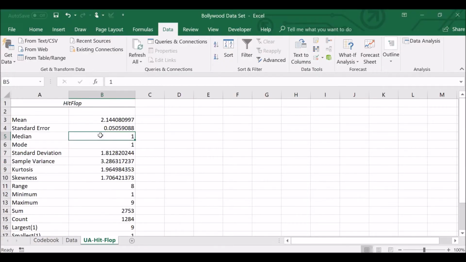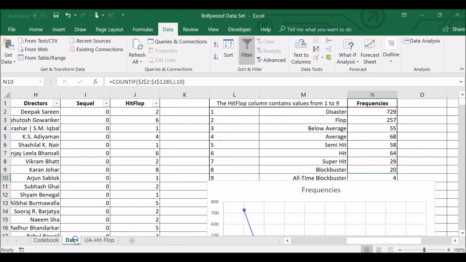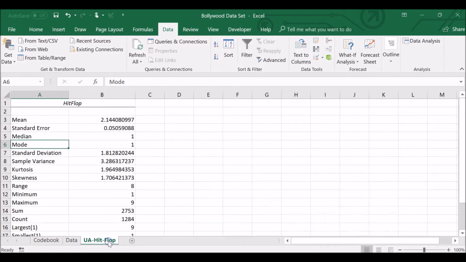Now in our case, median is 1. Now mode, what is mode? Mode is the most frequently occurring data point in this variable. So here, clearly, what is mode? 1. The number of disaster movies is the mode and its indicator is 1.